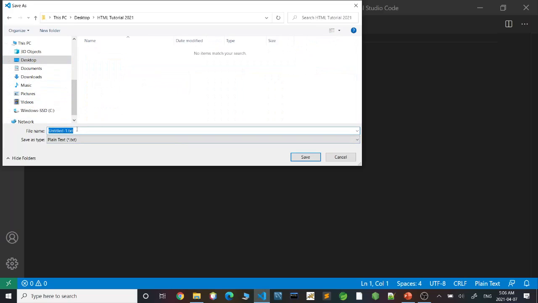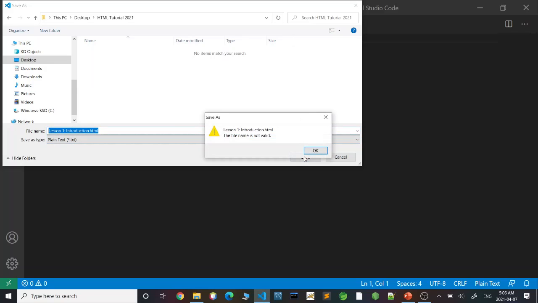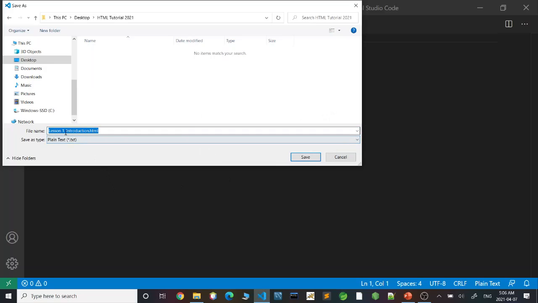I'm going to call it Lesson 1 Introduction .html. The extension is very important. You should always put .html, otherwise the browser will not be able to understand. Hit save. It doesn't like the colon, probably. Okay, I'm going to get rid of the colon. Maybe a dash, introduction, and then save.